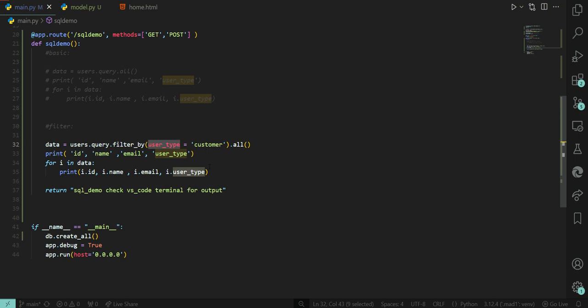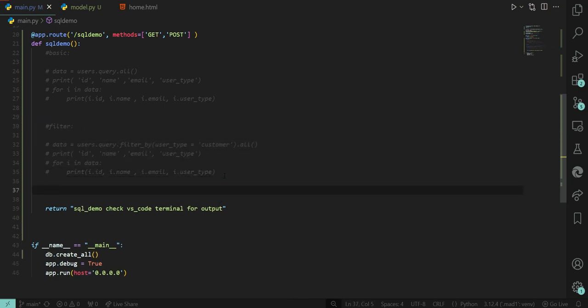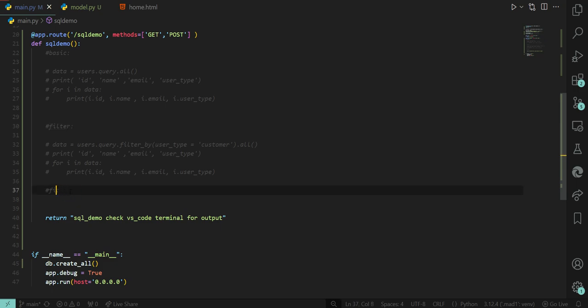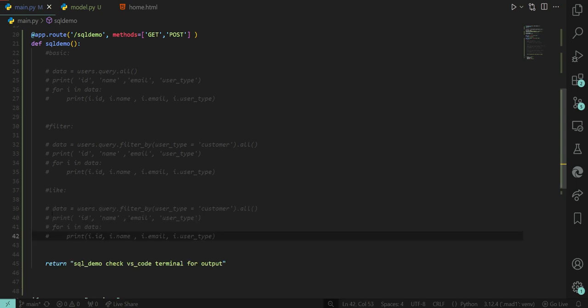Yeah, okay, I'm coming back. So this is another filtering method. Another filter method is using like. So it's not going to be an exact match, but it's going to be close to it. So let's say you want to filter all the usernames that start with an A, all the names in your user database that start with an A.